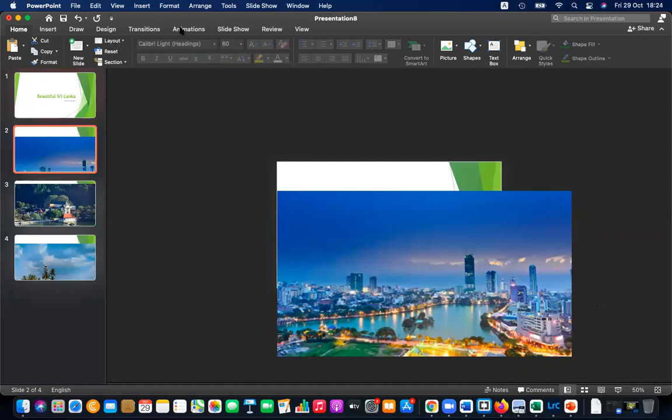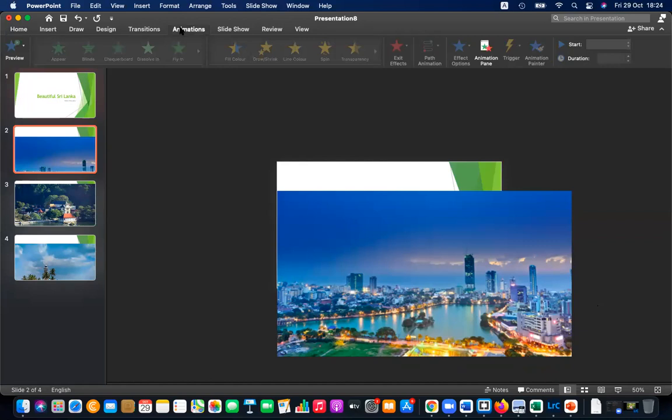Animations are applied to individual elements in the slides. Animations are applied to individual elements in the slides.